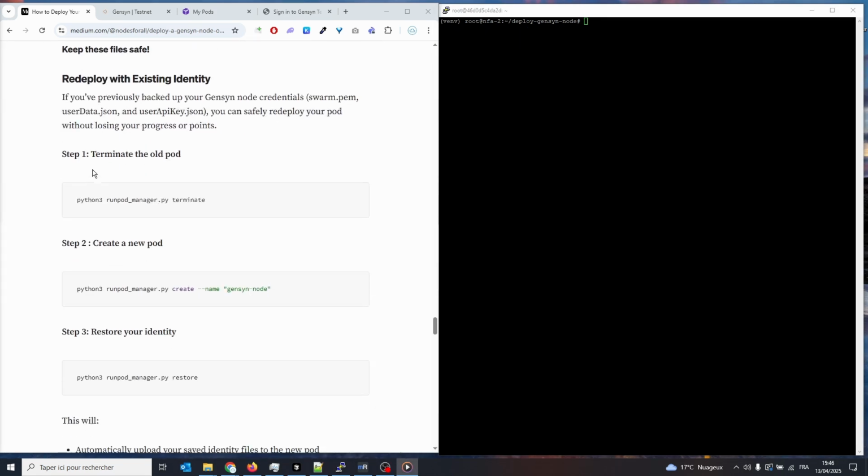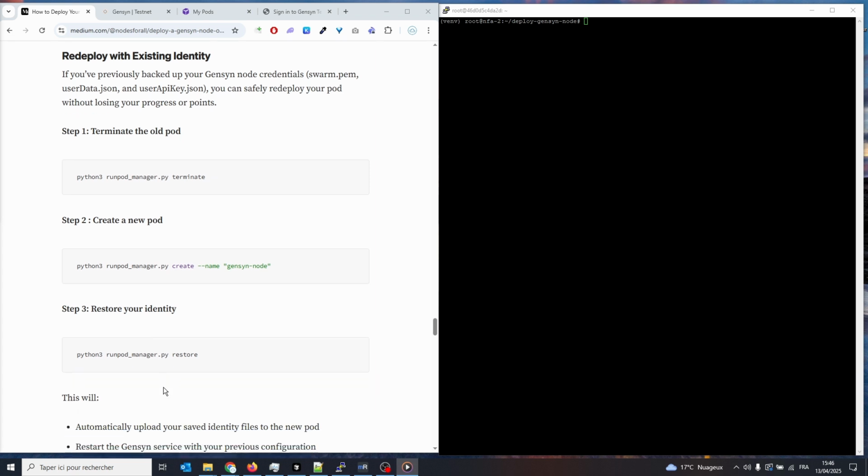If you ever need to switch pods or redeploy your node, it's super easy. First, stop and clean up your existing pod if it's still active with this command. Then create a new one with this command. And finally, restore your identity by running this command.